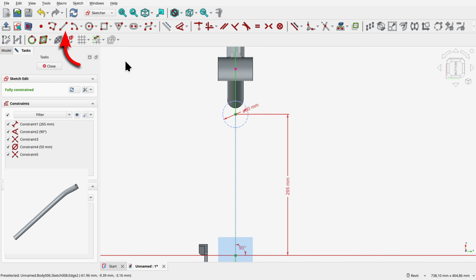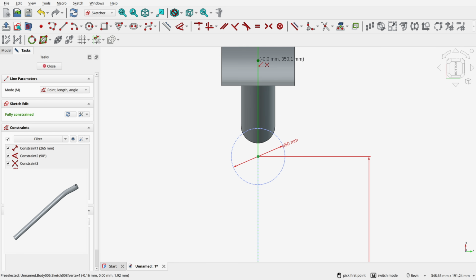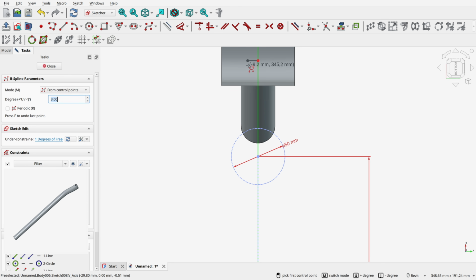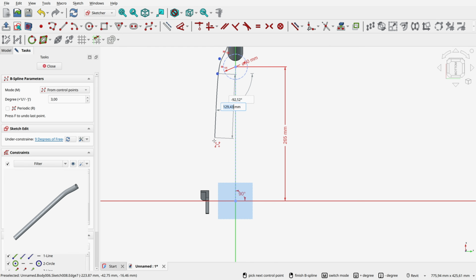We'll start the sketch by using the Line tool to draw a small horizontal line starting from the projected point. Next, we'll use the B-spline tool to draw the rounded shape. Start by placing the first point at the end of the small line, then a second point below the first, a third point to the left, a fourth a bit further left, and a final one on the red horizontal axis. To stop placing points, right-click.